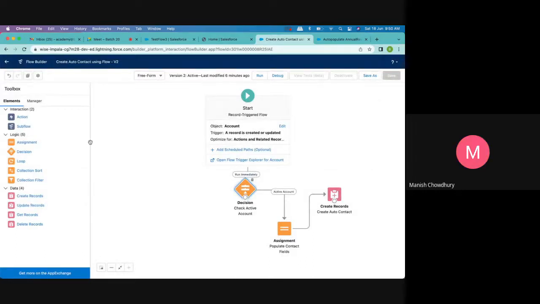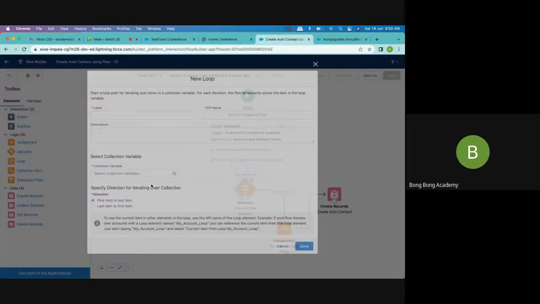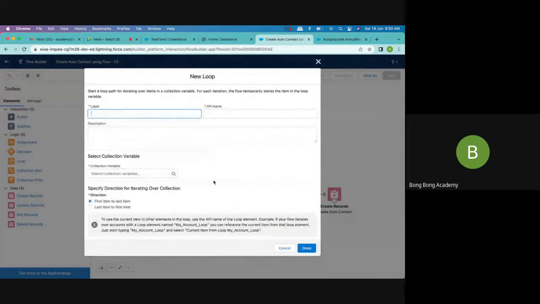Okay. You can use loop. Usually, you will use loop for iterating over a collection. For example, you have a collection to create from a collection. That means you have a number of records. Like I have said that based on the number of contacts you have, create one opportunity for each contact. Then what will you do?